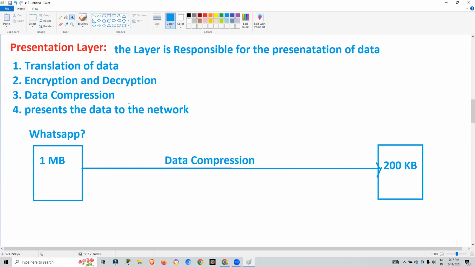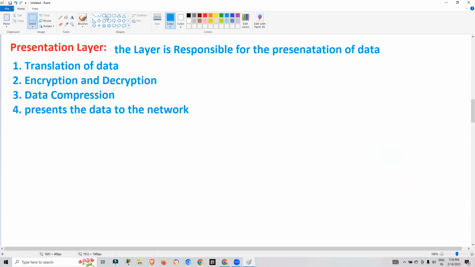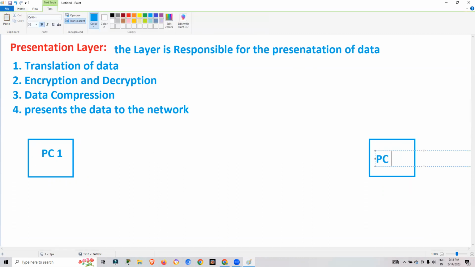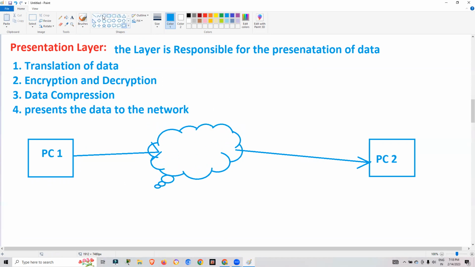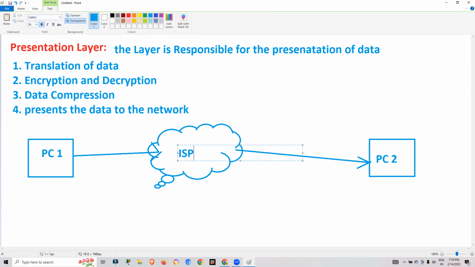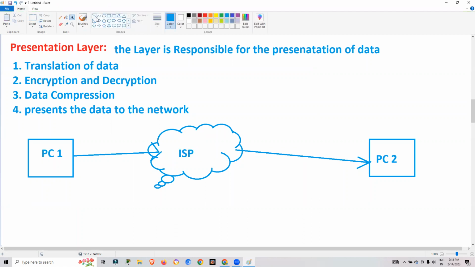Okay, if I talk about the presentation layer in networking. This is my PC one. I'm sending the data to someone in California, PC two, or somewhere, anywhere. So if I send the data, there are a number of devices in between these two. Let me make this ISP. I send the data through ISP. So the layer works two times.